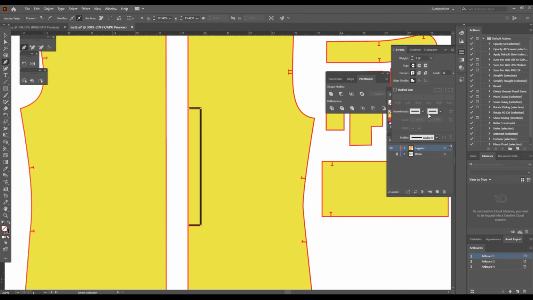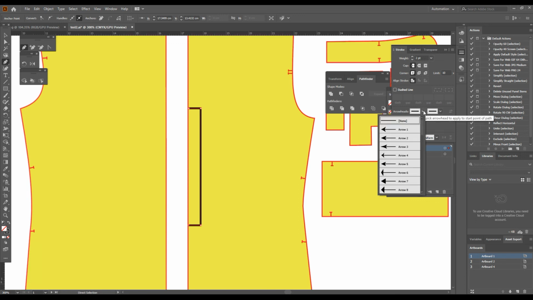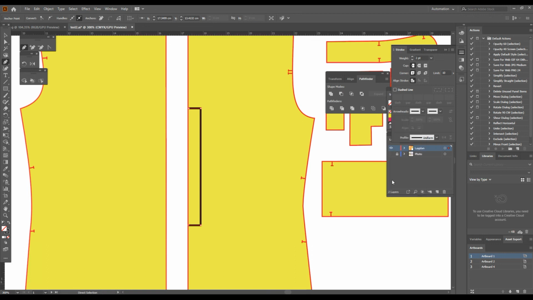Here you can see arrowheads. If you click the arrow button here, you can choose the types of the arrow shape, the arrowhead. So I'm going to choose this one, maybe too big. If it's too big, you can scale it down. Below the arrowhead, you will have scale. So I'm going to reduce it. Let me input maybe 50 using the keyboard.